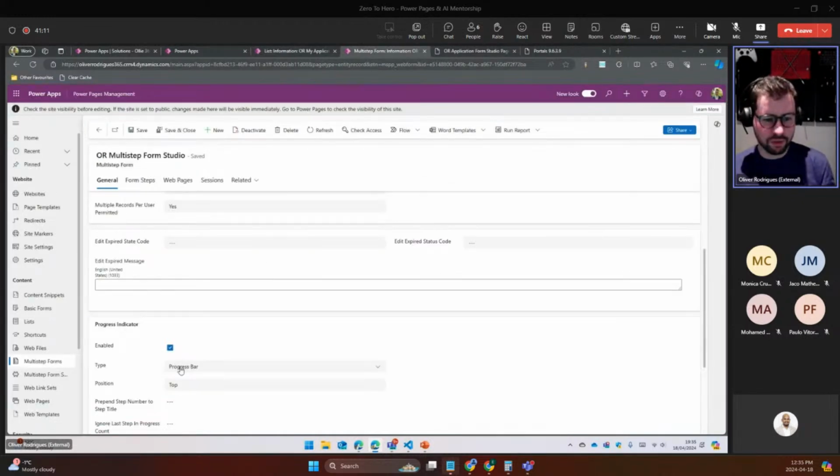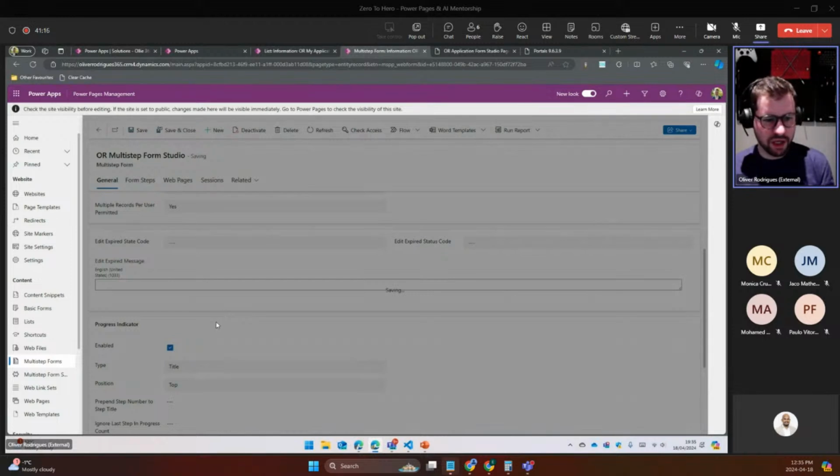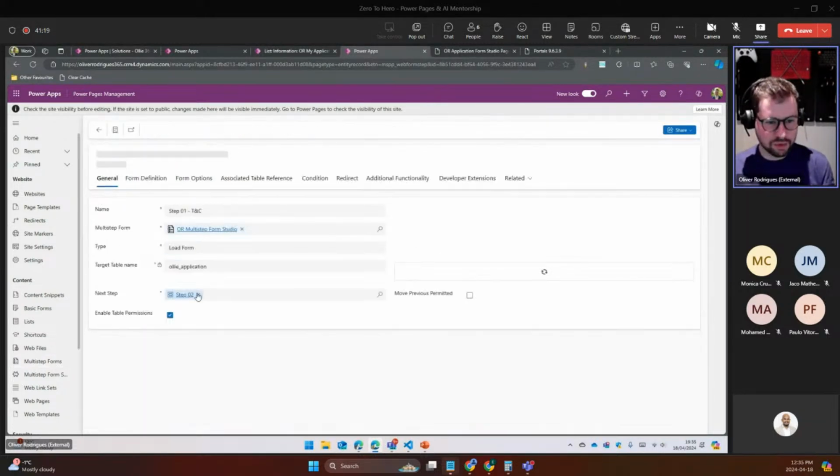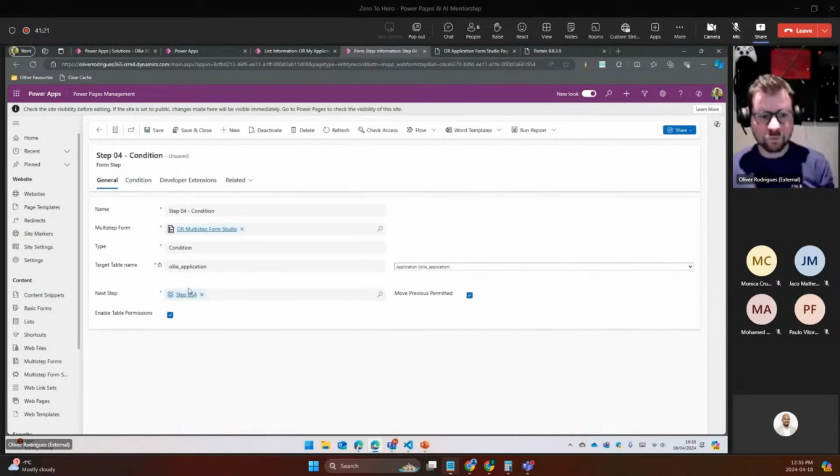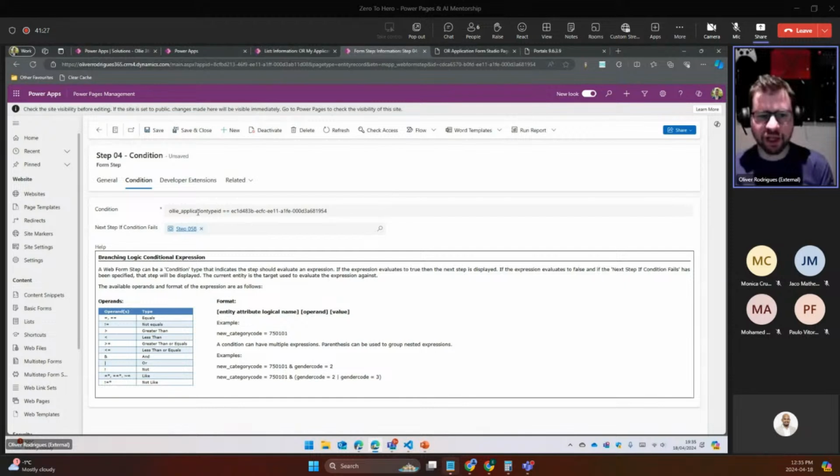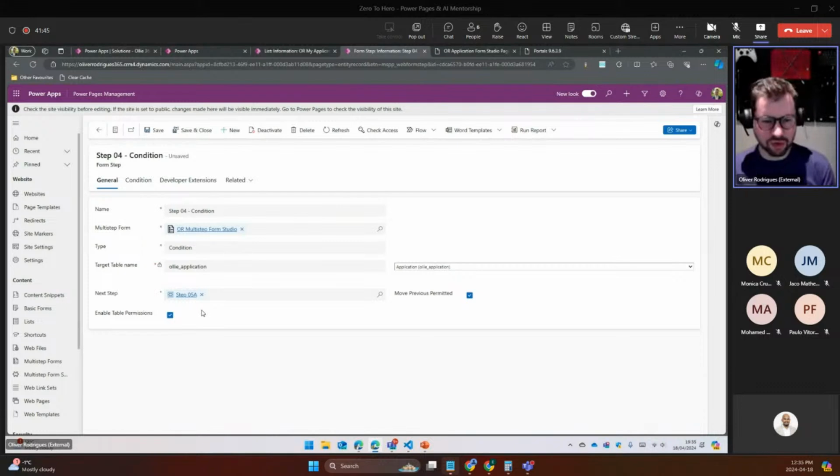The other trick, I'll just go back here to title. The other trick here that I do sometimes, let me go back to my condition, is basically do the opposite of my condition. Instead of saying application type equals this, I say application type is not this one here, and revert the steps. So the next step, if it fails, is actually the 5A, and this one here is the 5B. So I'm just reverting really things. It's just another way.